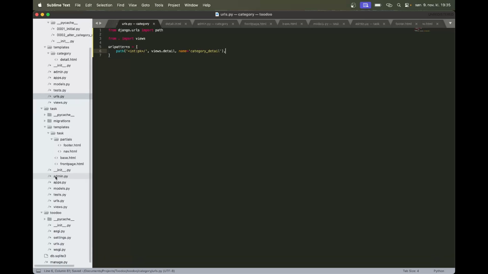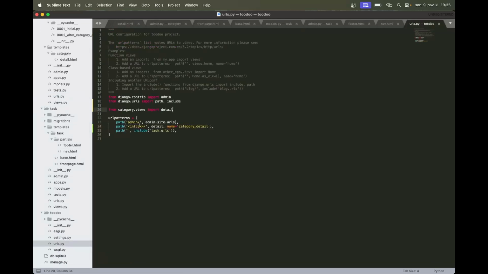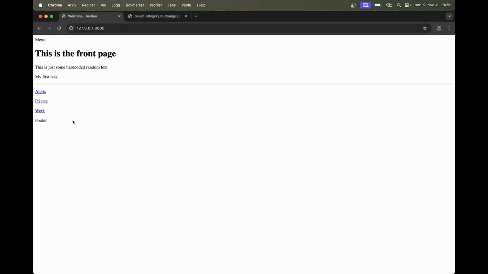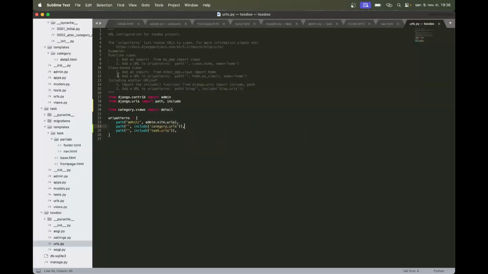Then we just need to update the main urls.py file. This can also check for an empty path, include category.urls. So now it will match this one, whatever the URL is, and go into that file to check if any of them are matching. If not, it will continue to this file. So if I save now, I should be able to go into this, and it is still working as it did. Perfect.